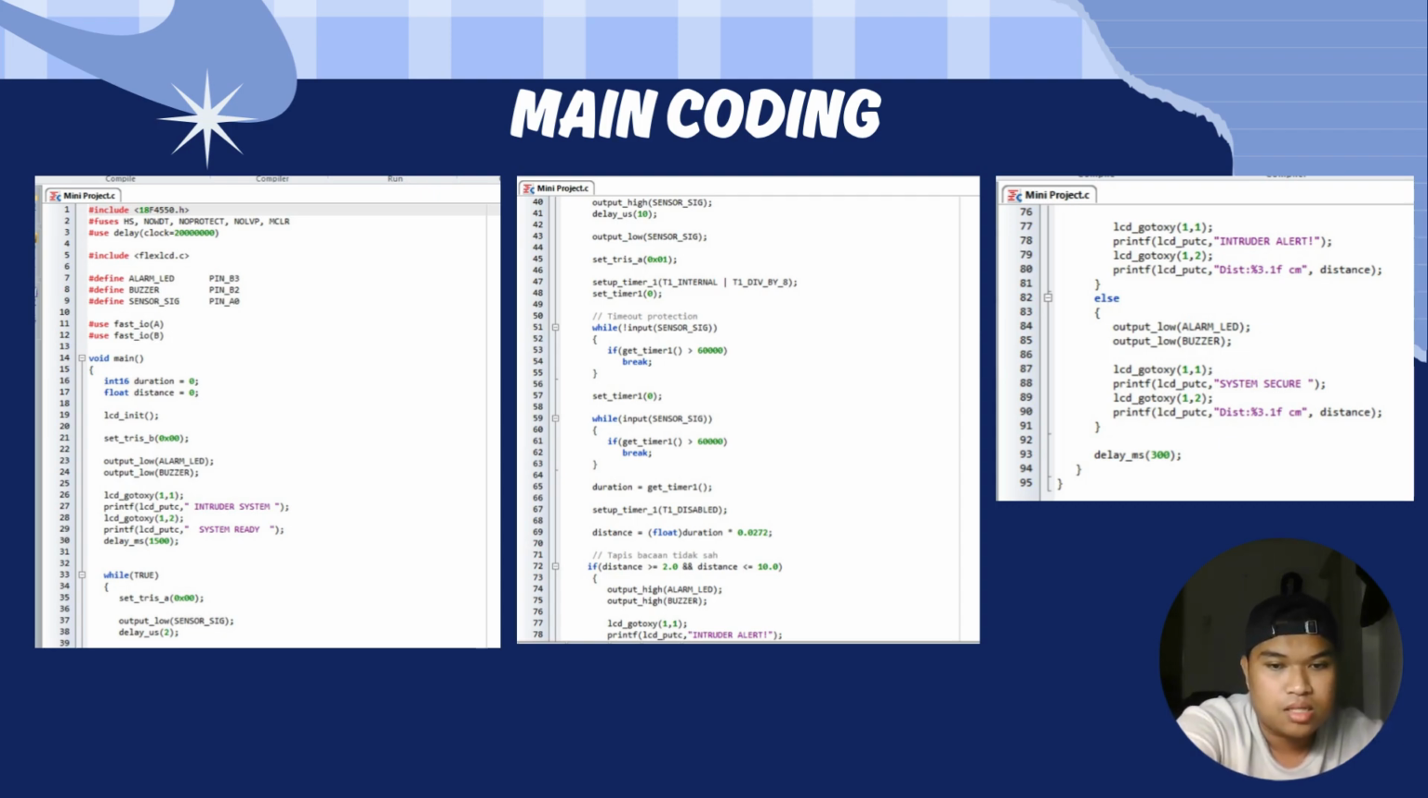Once the echo pulse arrives, the timer records its exact width. Using the speed of sound and our clock frequency, we convert this raw duration into centimeters by multiplying the timer value by a calibrated scalar of 0.0272. For the last section, threshold evaluation and system action, line 71 until 95.